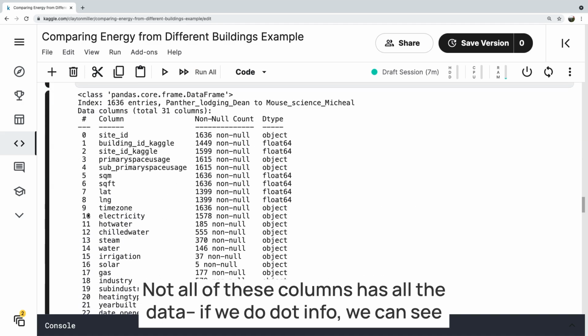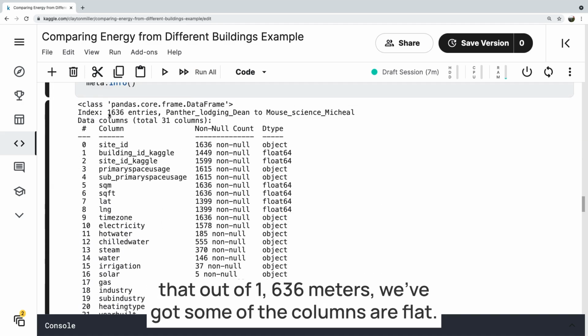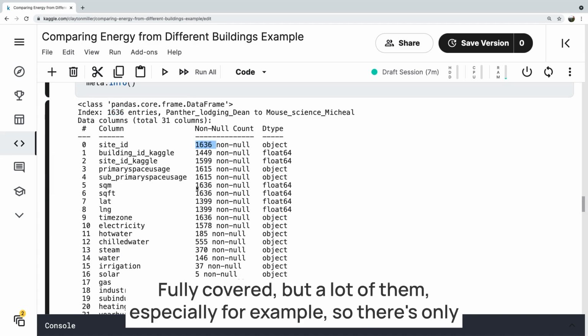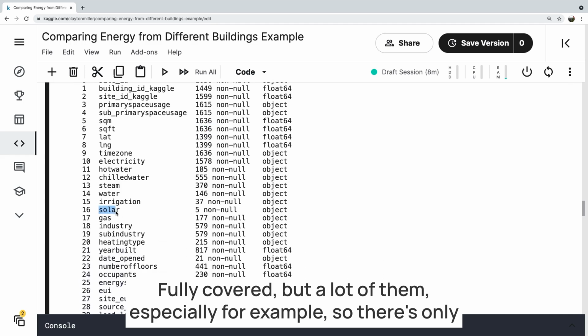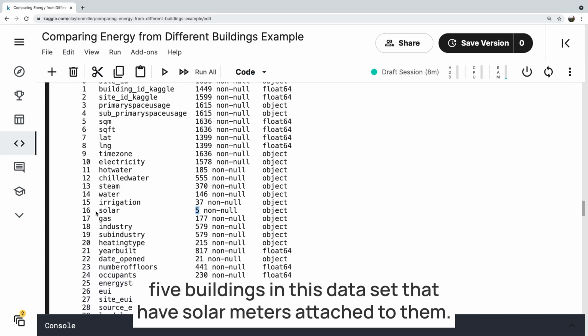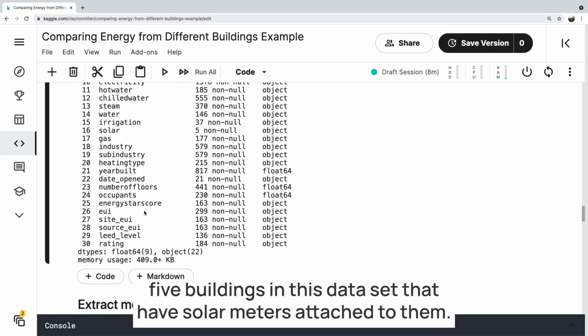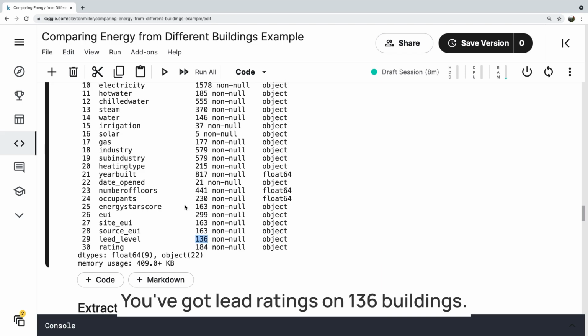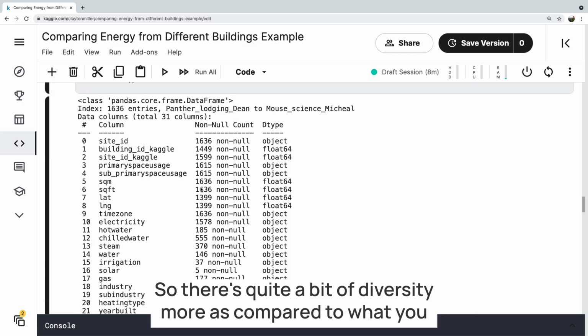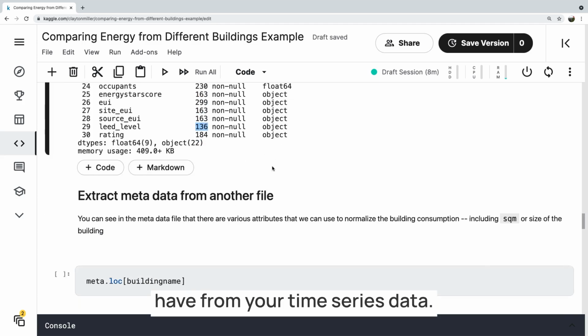If we do .info, we can see that out of 1,636 meters, some of the columns are fully covered, but a lot of them are not. For example, there are only 5 buildings in this data set that have solar meters attached to them. You've got LEED ratings on 136 buildings. So there's quite a bit of diversity, more as compared to what you have from your time series data.